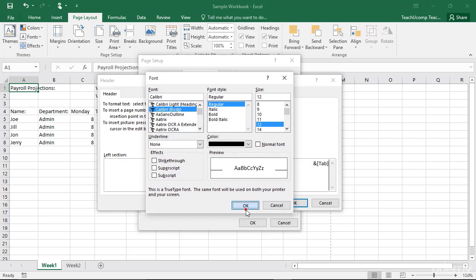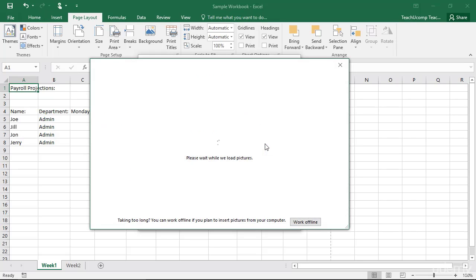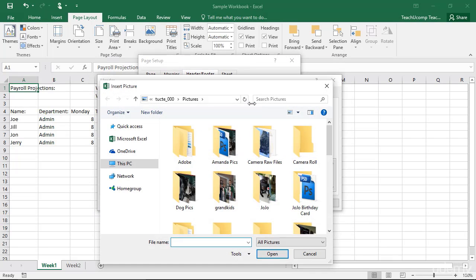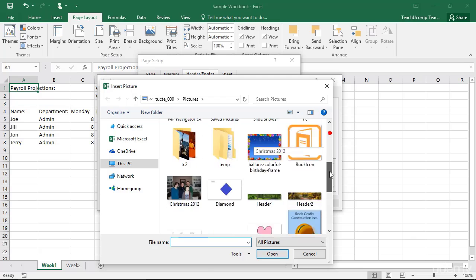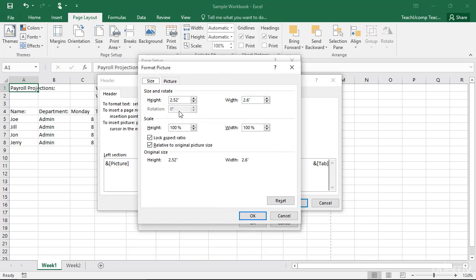You can also place images into the header and footer area. You can click the Insert Picture button and then use the Insert Picture dialog box that appears to select the image that you want to insert. You can then use the Format Picture button to edit the properties of the selected image.